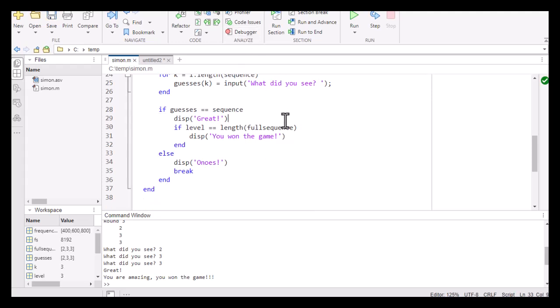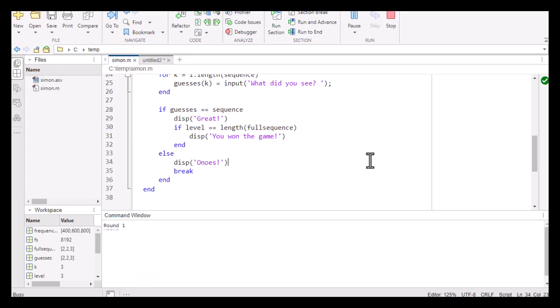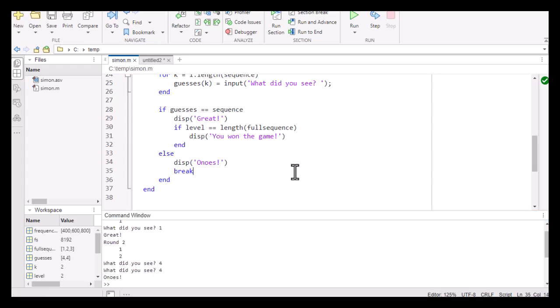All right, so let's try this again. So hopefully we'll have the basics set up. Okay, I won the game. Now let's lose the game on purpose. Oh, noes. Okay, so that worked.